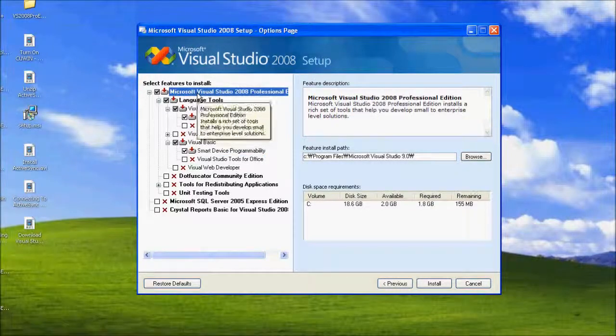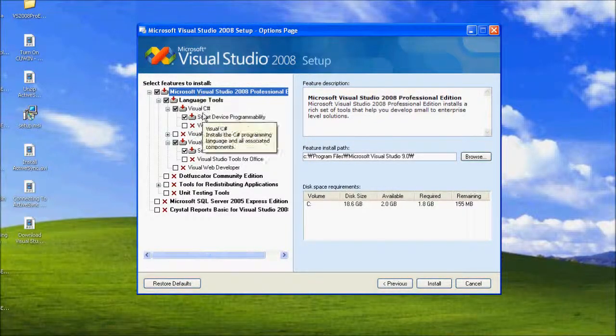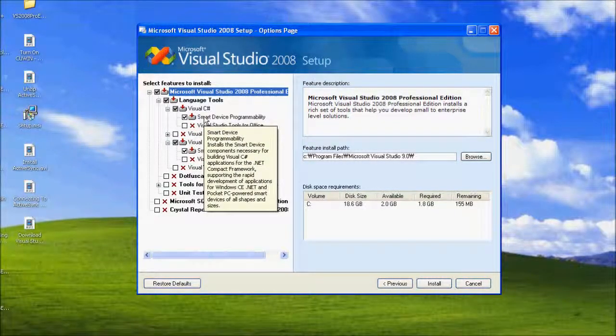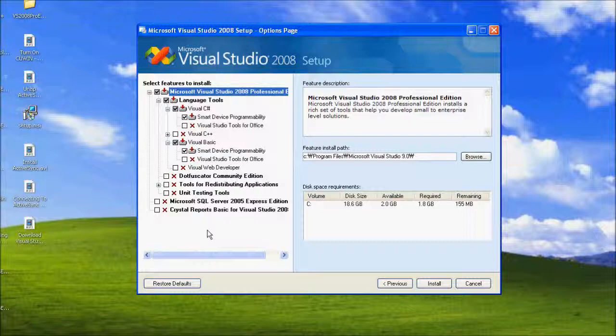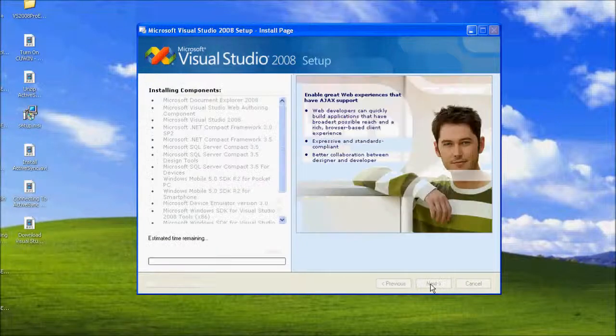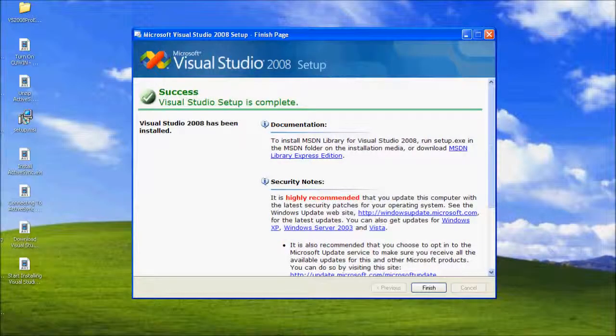And be sure, under your language of choice, to choose the Smart Device Programmability option. I'm installing this option for both C# and Visual Basic, as I will be using both languages. Click the Install button. And wait for it to finish. And once the installation is finished, click the Finish button.